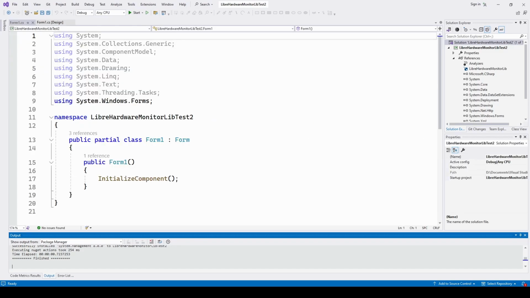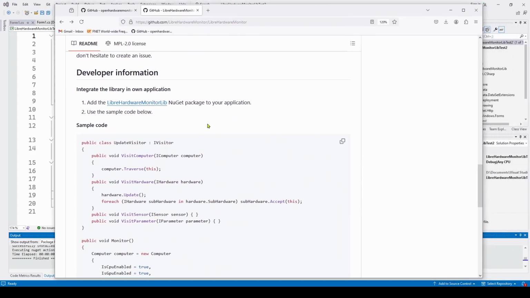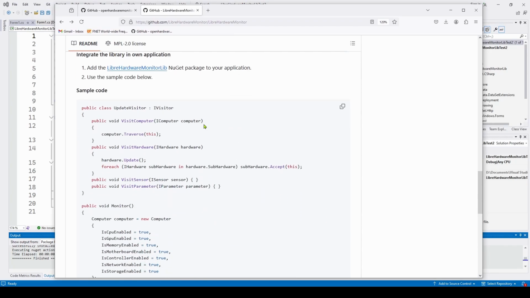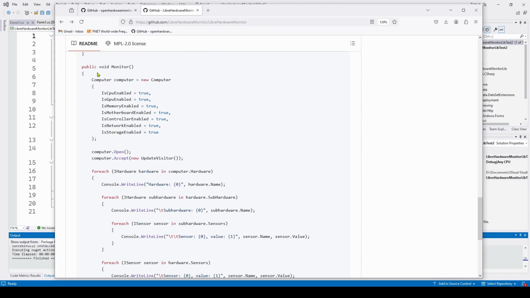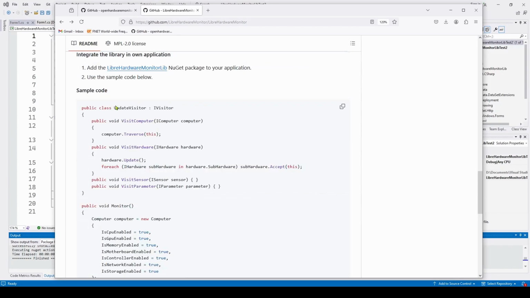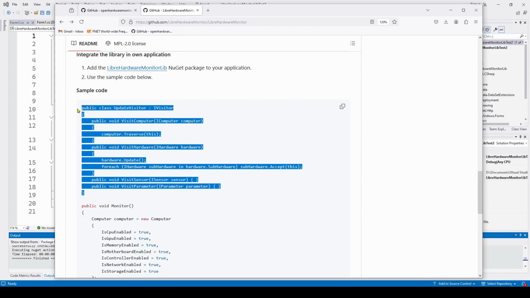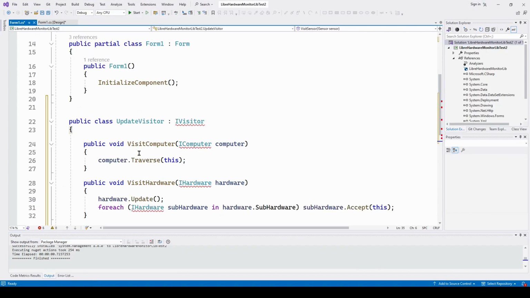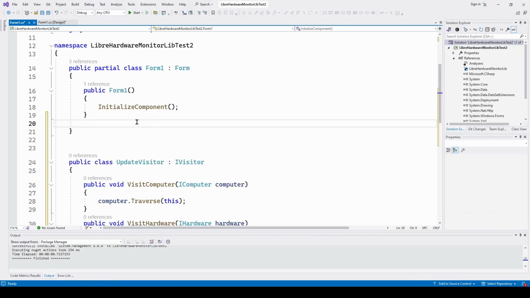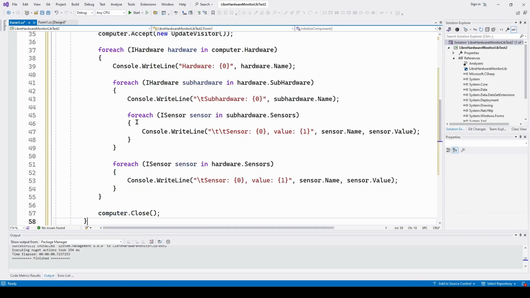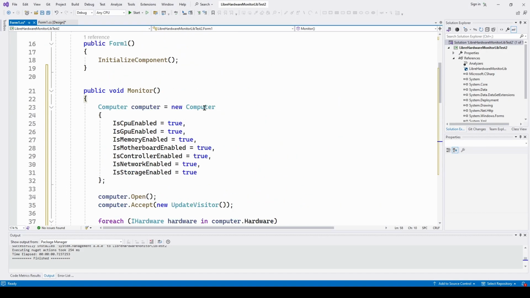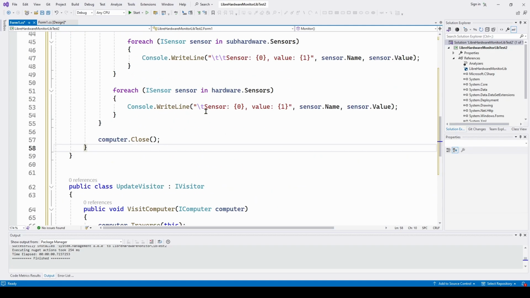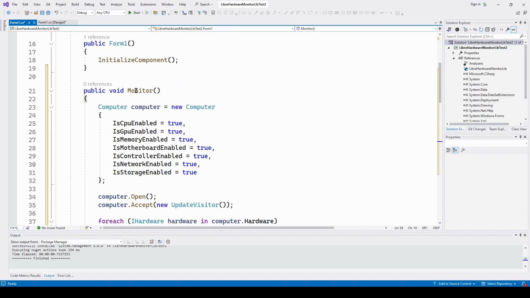Now we have to add the sample code that they give us. Basically we've got a class, UpdateVisitor, and a method, public void Monitor. First we will copy the class, and I will put it down here and paste. Then I'll copy the method, and down here under Form1, I'll paste that. Now we have the code for this to run, and all we need to do is call this Monitor method, and that should do it.